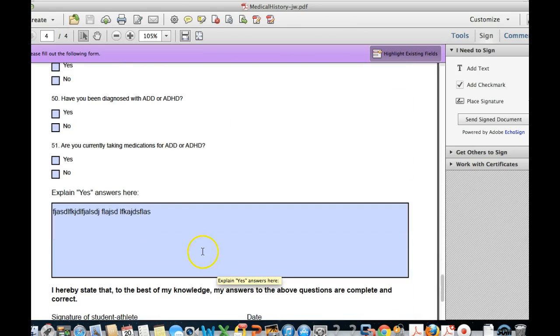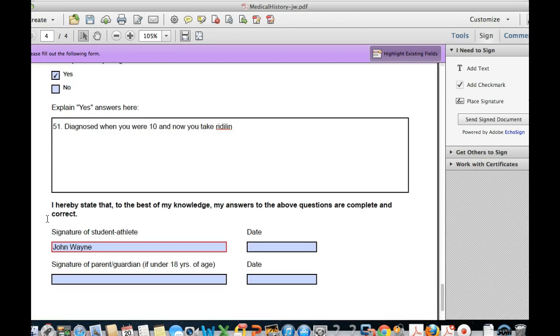And when you get here, you're just going to type in the number of the question and then explain your yes answer. So for example, if you answered yes to this last question, are you currently taking medications for ADD or ADHD? If you clicked yes, then here you would enter 51, and then you explain that you were diagnosed when you were 10 and now you take Ritalin. So something like that. Make sure that you're explaining all that.